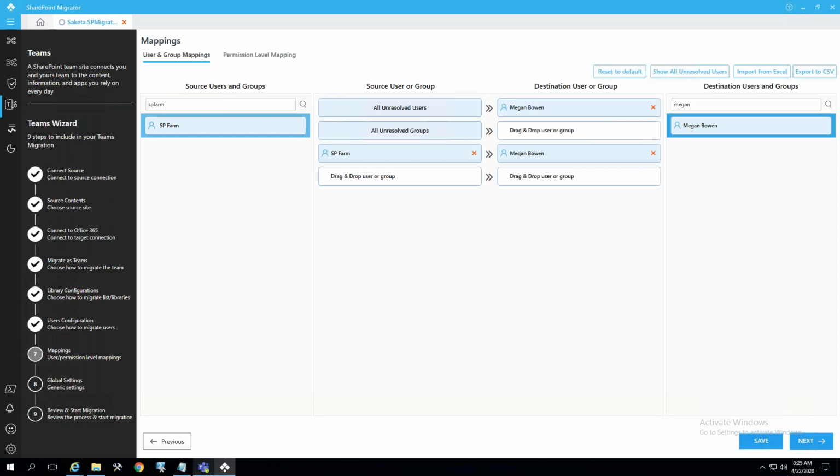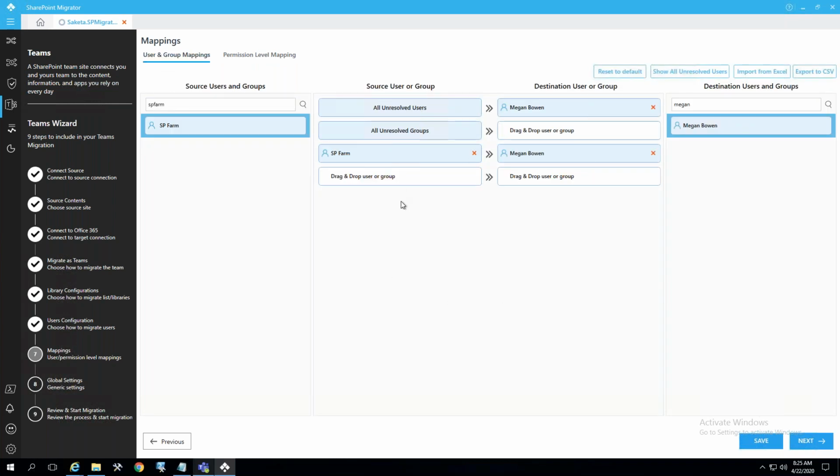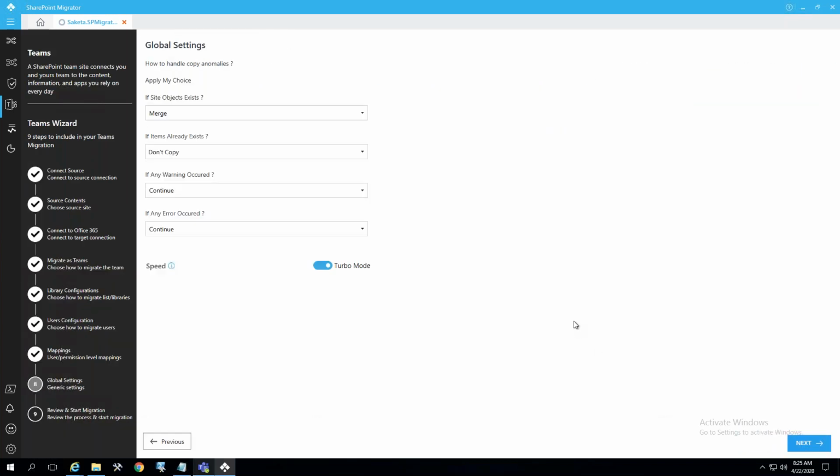And also you can just drag the user and point at all the unresolved users so that the migration will happen accordingly. And also you have an option here called show unresolved users. If you click on this option, it will pop up all the users at both the tenant levels. And similarly, at the permission level mapping, you can map the source permissions with the destination permissions. And if you want to go to the next step, you have to click on save and then click on next. Now we have reached the global setting page.